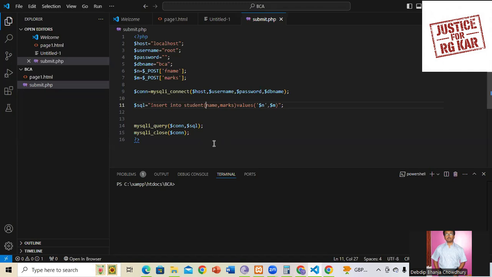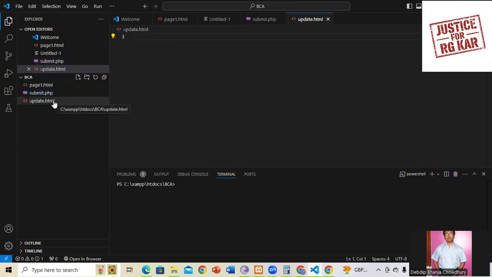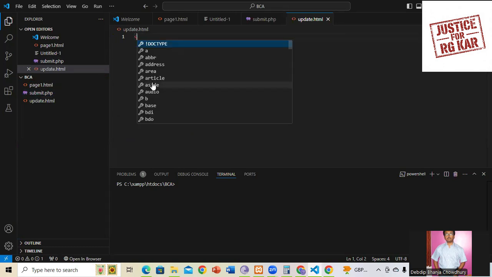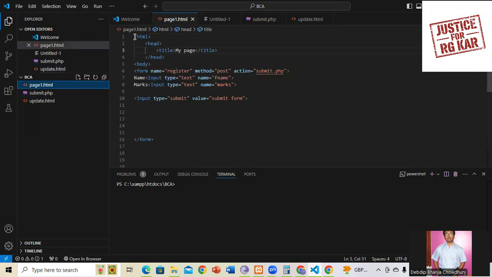Now, the second part will be how to update the data you have entered. So let me create another page here, update.html. I am copying this form because the form will be the same.